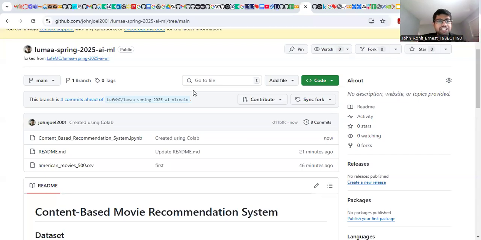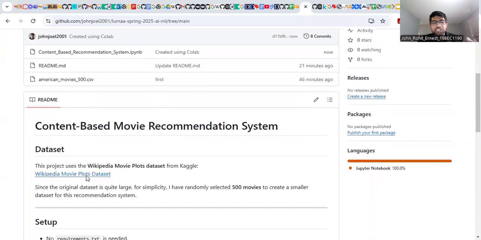Okay, so first of all, this is my GitHub forked repository. So over here, you can see the CSV file and there is a Jupyter Notebook file. So as I mentioned in the README script, the data set was taken from Kaggle. So it is called Wikipedia Movie Plots data set. Since it was a very huge data set, for simplicity purpose, I've randomly selected 500 movies to create a small data set.